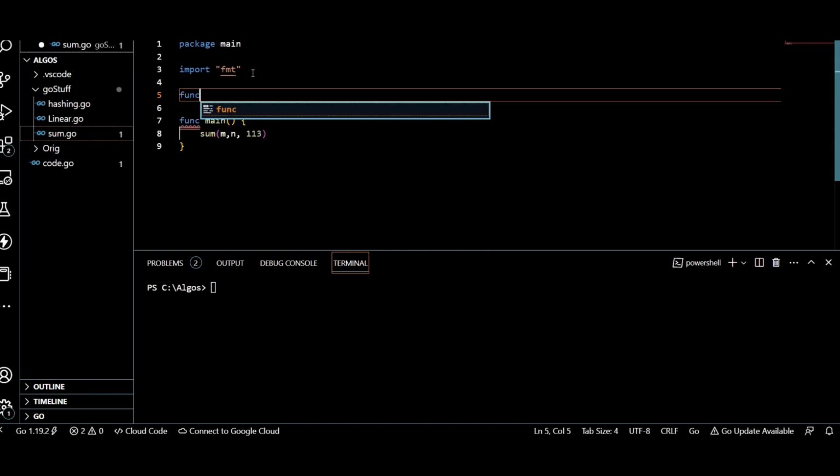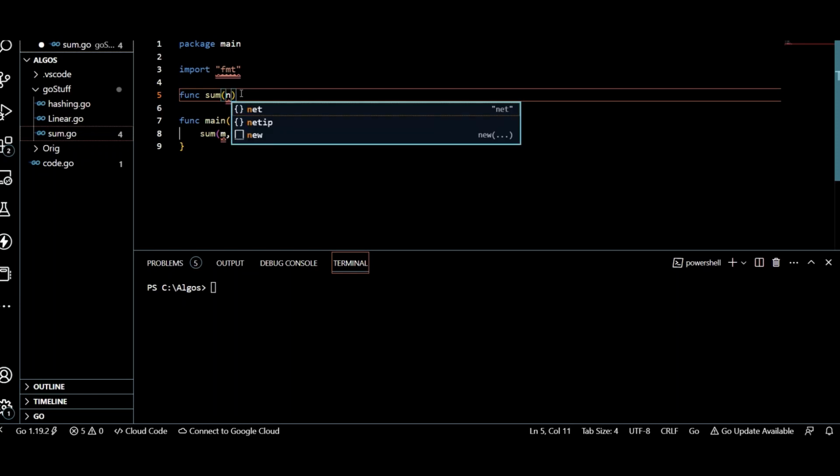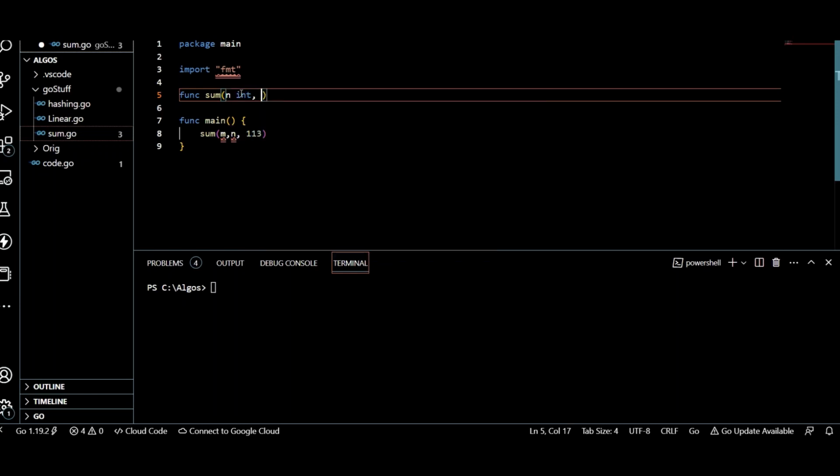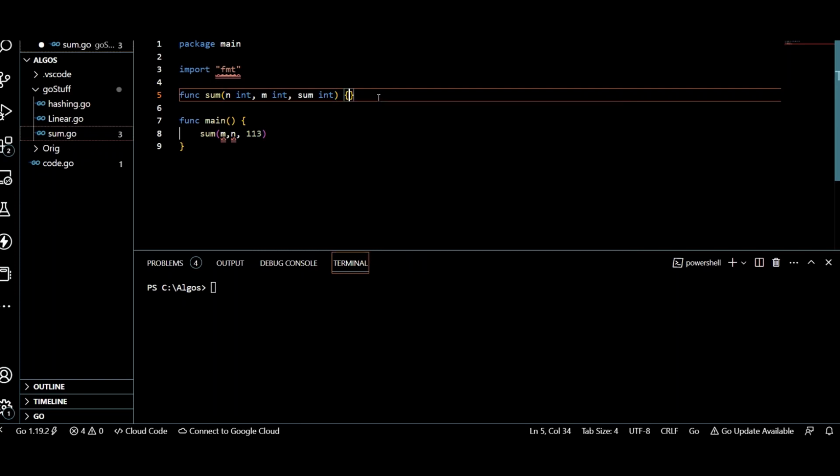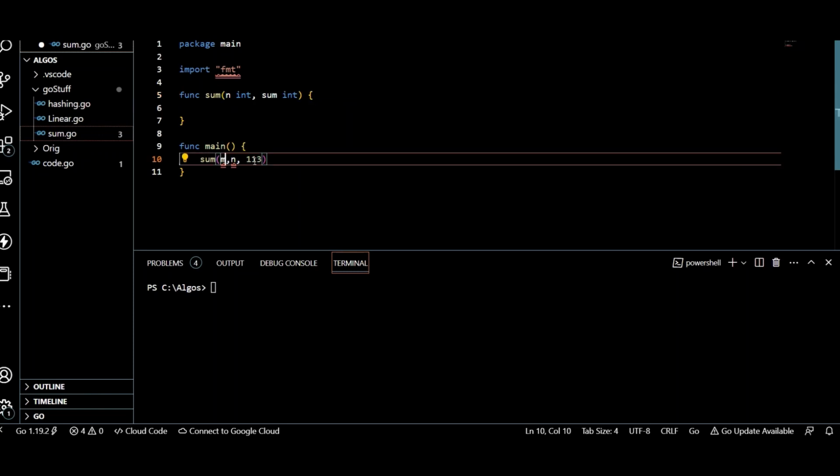Now we define func sum, with n int, m int, sum int. Let's assume that n and m are the same, so we just go ahead and remove it. Just going to say n here.